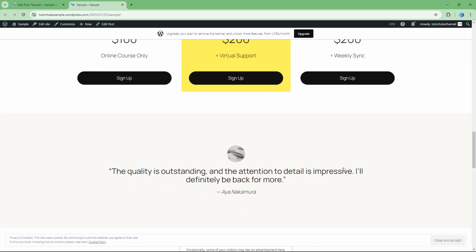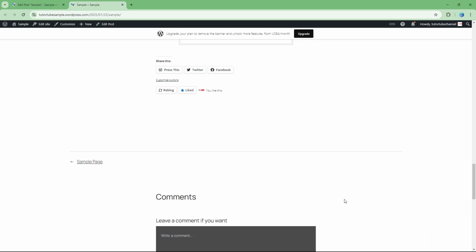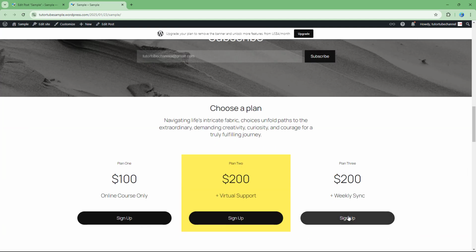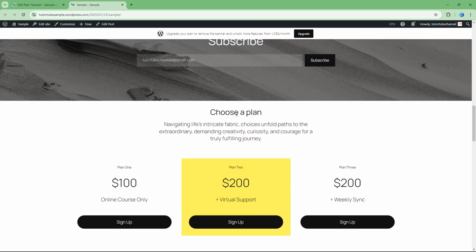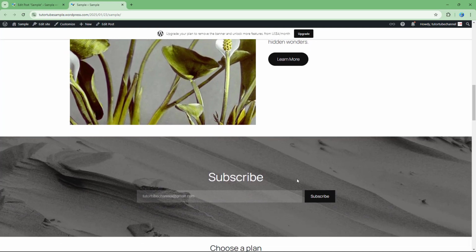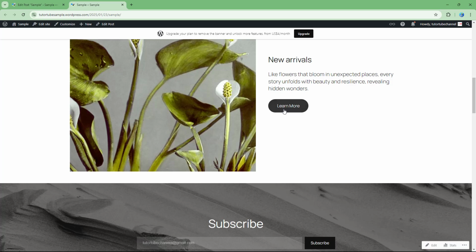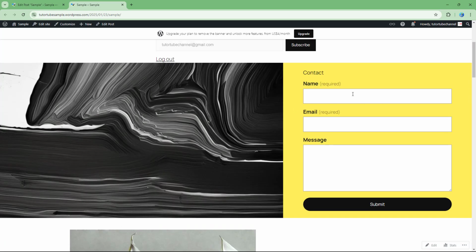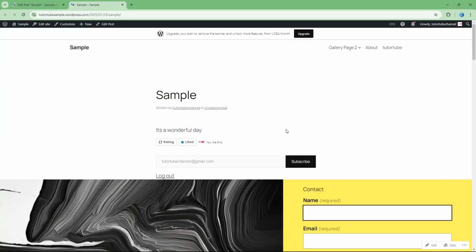These are the patterns, as you can see right here, which have been inserted for a quick design. And you can see that they are the dummies right here, just like this. And you have an option to subscribe or learn more right here. So you can change this out according to how you want as well. So that is how you can utilize patterns inside of WordPress.com.